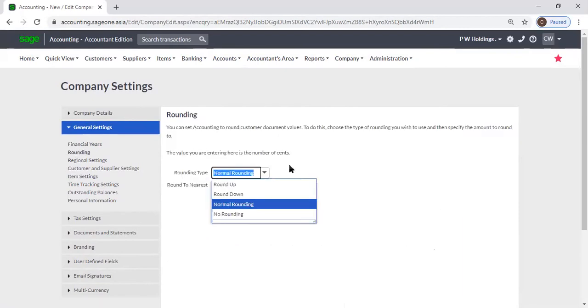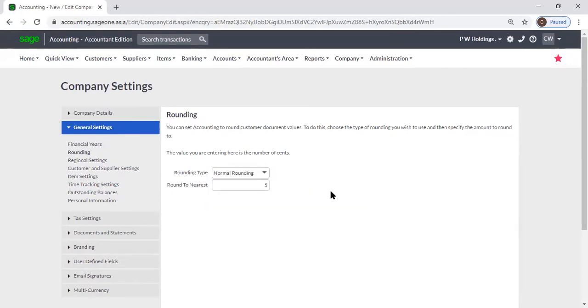From here, you can round up, round down, or normal-round your company transaction amount. You can select round up, and from here you can select and type the rounding to nearest. Then your values will be rounded according to this setup. If you don't want rounding up or rounding down, you can select no rounding, then actual figures will display in the transactions.